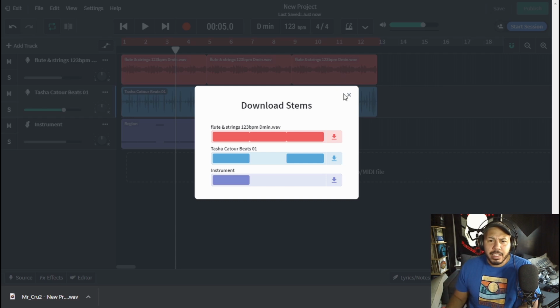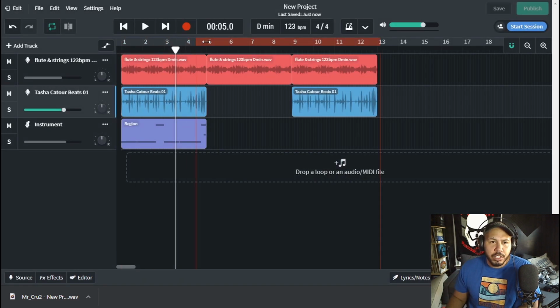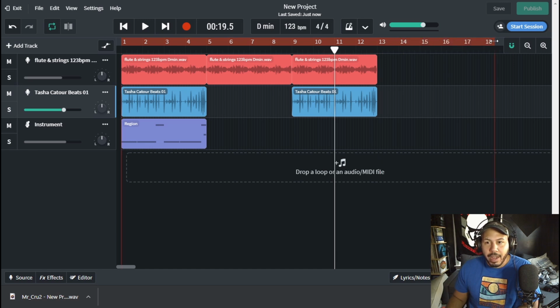And the other thing is that BandLab is going to export according to whatever your loop section is set to. So if I were to add it over here, then I would end up having some dead space there.